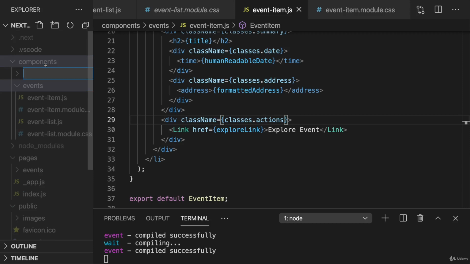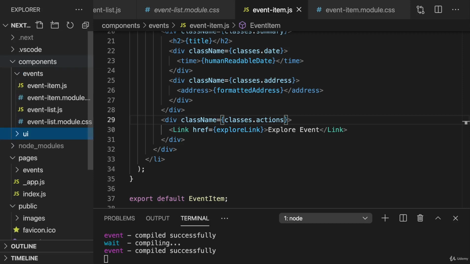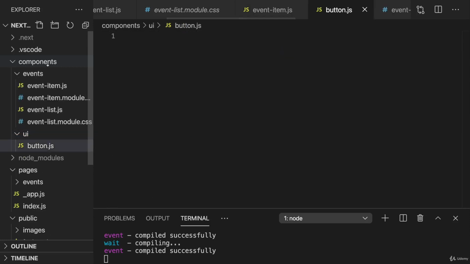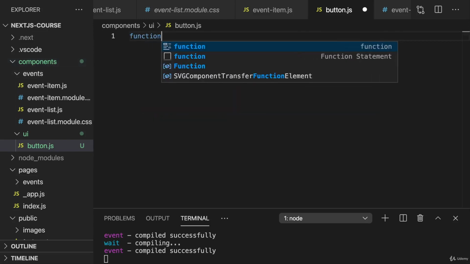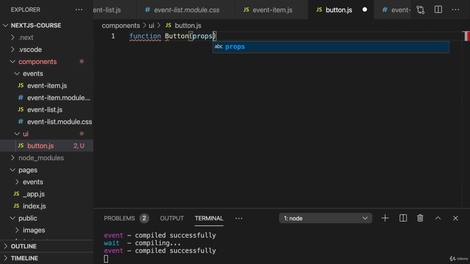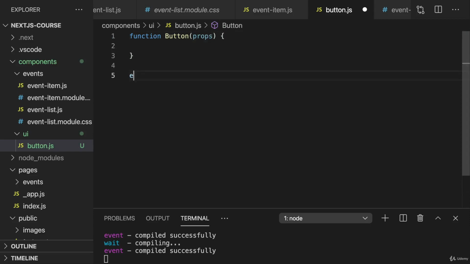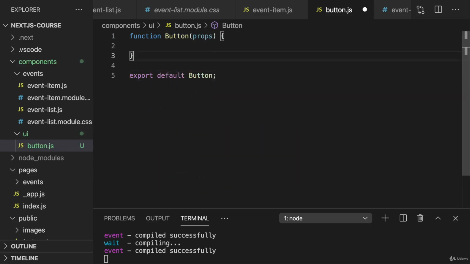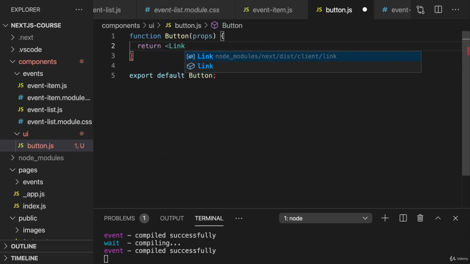which I'll add in a new folder, which I'll name UI for user interface. And in there, I'll add a button.js file to create a button component in there, which sets up this button so that we have a reusable button. For this, in this button.js file, we create a button component like this, a functional component, which we of course also export. And then in here, I will return a link.